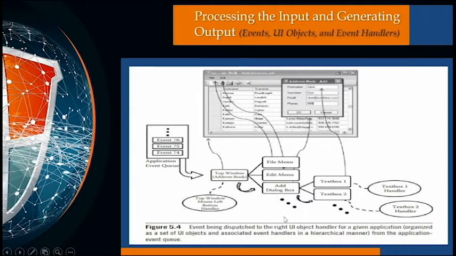So from the top window, you locate the event, and it is considered an event from the top window. Once you click add, it is dispatched to the right UI. Then it goes to the event handler, which has associated event handlers in a hierarchical manner. So that's the explanation of this figure.